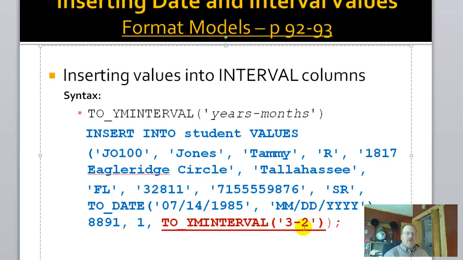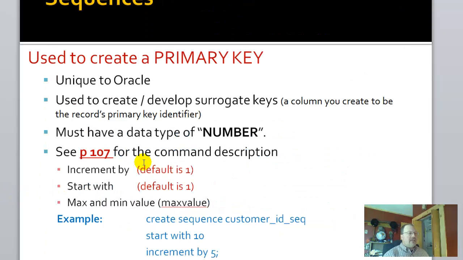We won't work with that hardly at all, but one place you might use an interval would be: how long have you been in school? How many years, how many months have you been in school? That might apply to an interval.